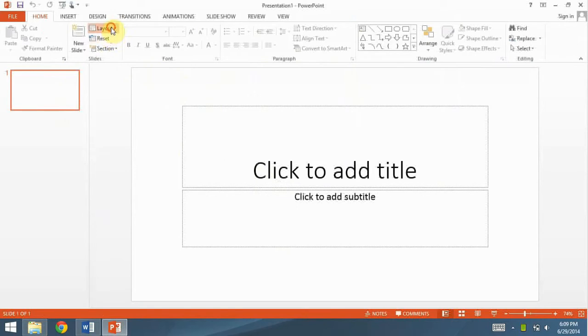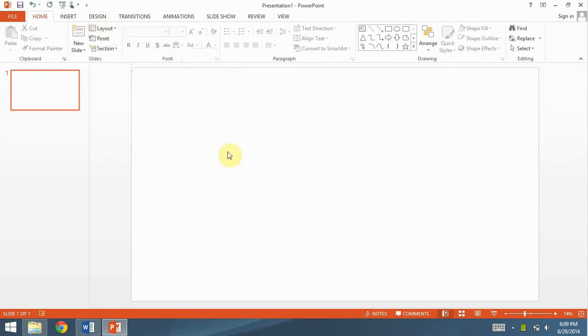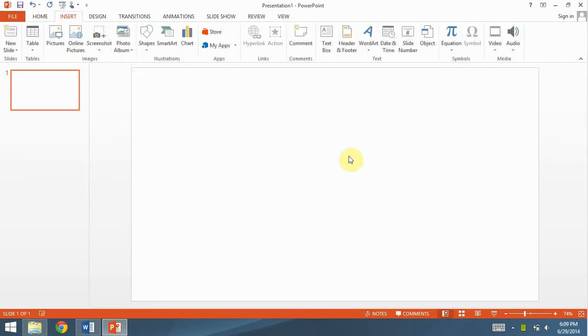First of all, I'm going to be changing the layout to blank just to make things cleaner. To insert a video, click Insert, then Video. You'll notice that you get two buttons here, Video on my PC and Online Video.